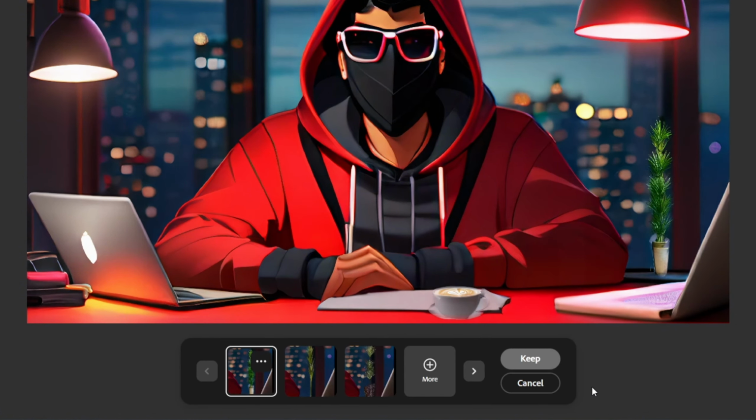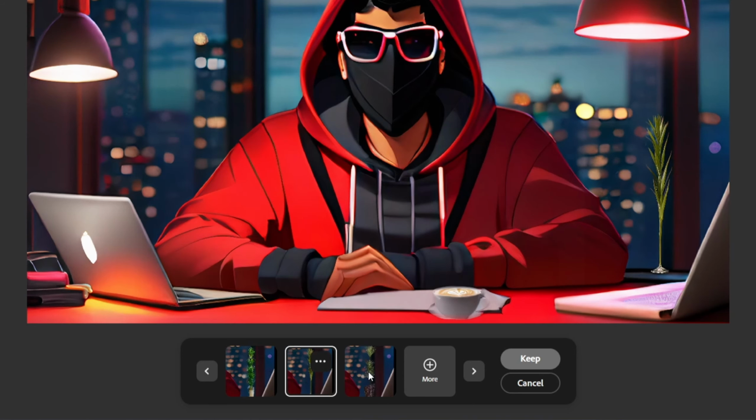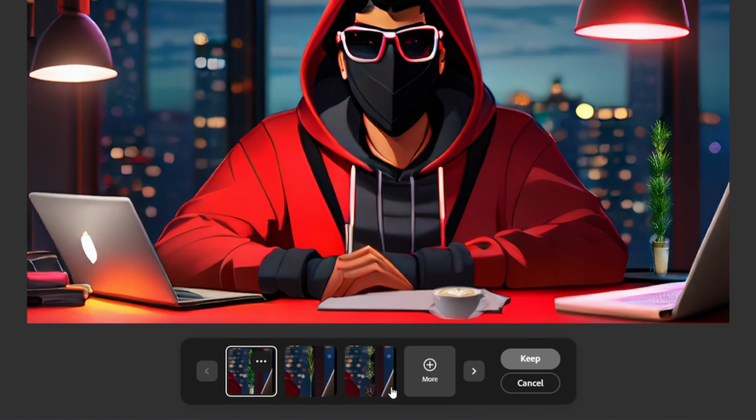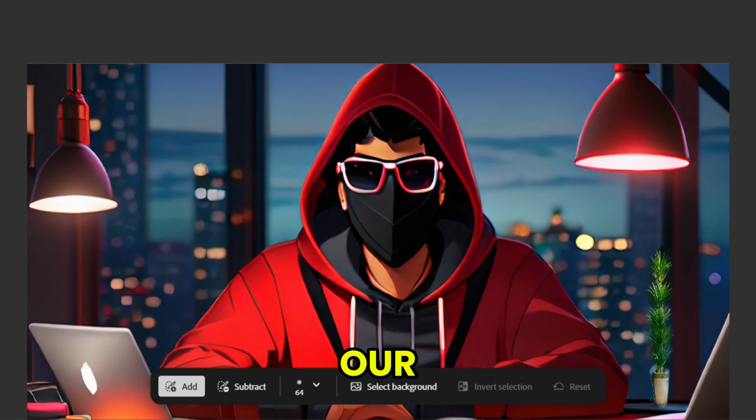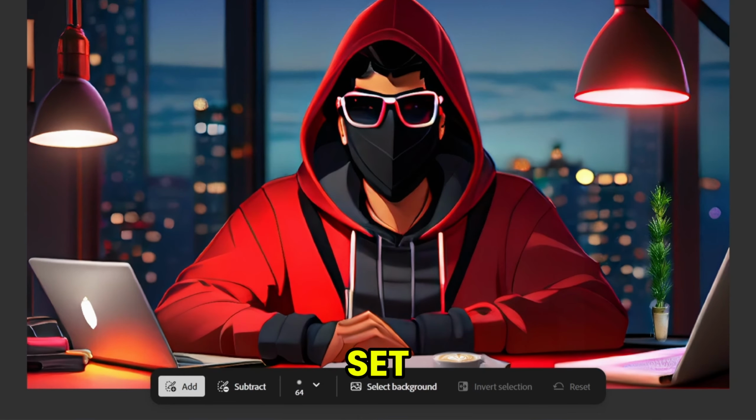I'm planning to throw in a few more elements and really cool it up and make it look awesome. If you want, you could even add a window. So now we've got our character and background all set up.